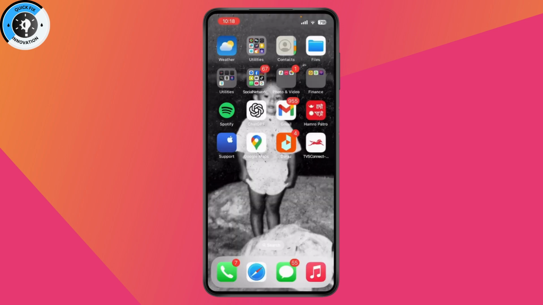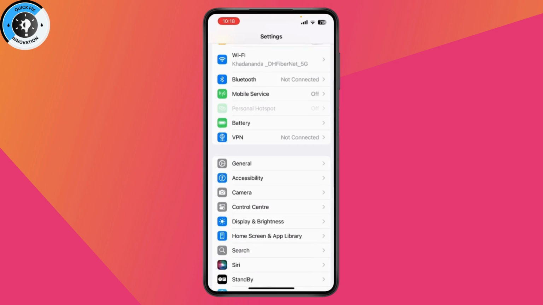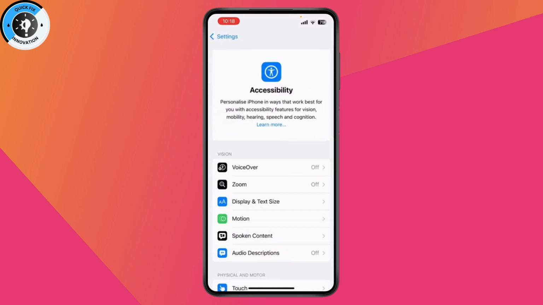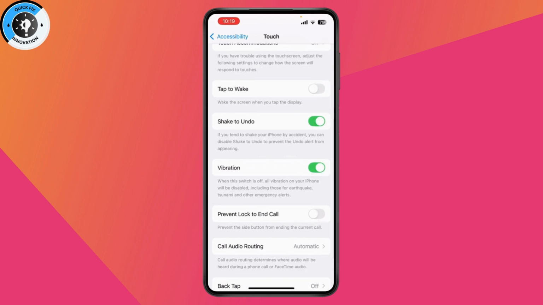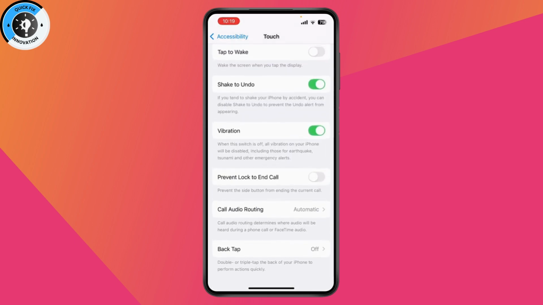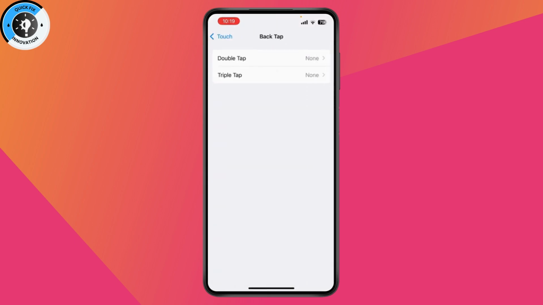Now the second change is you can open up your Settings, and from the settings you need to scroll down to Accessibility and go with Touch. Now here you will have a Back Tap banner. So here at the bottom of your screen you will have Back Tap. You need to tap on it, and now you can go with the double tap or triple tap.